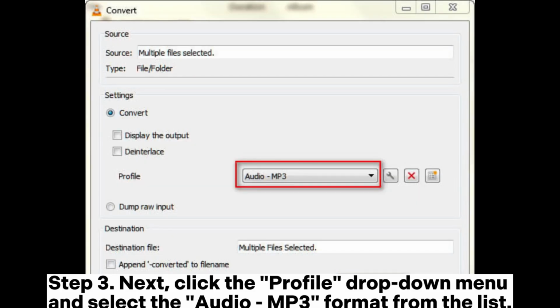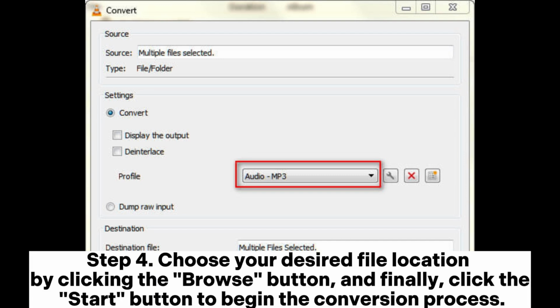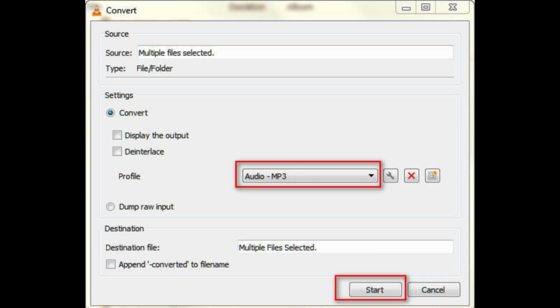Step 3. Next, click the Profile drop-down menu and select the audio MP3 format from the list. Step 4. Choose your desired file location by clicking the Browse button. And finally, click the Start button to begin the conversion process.